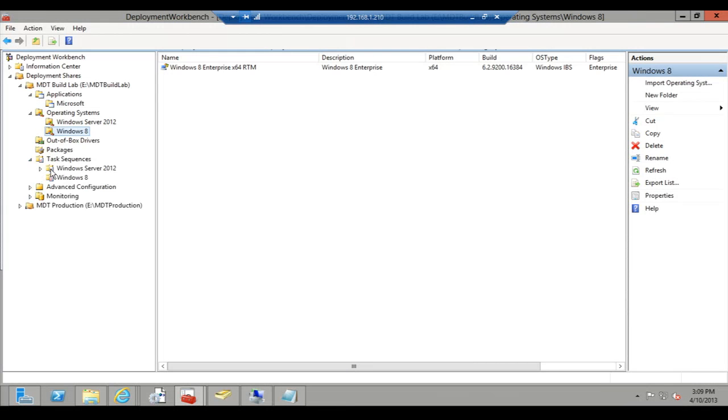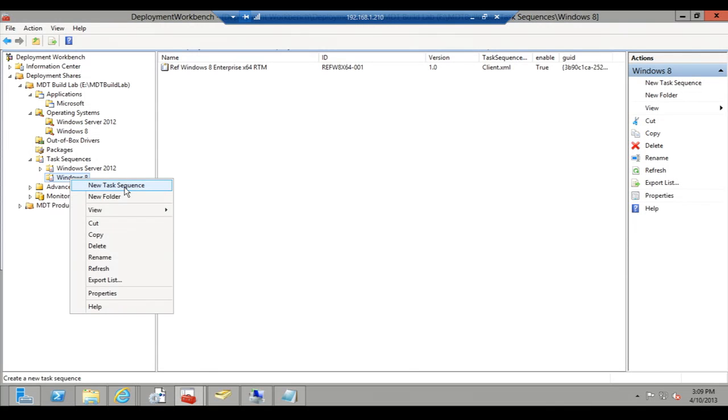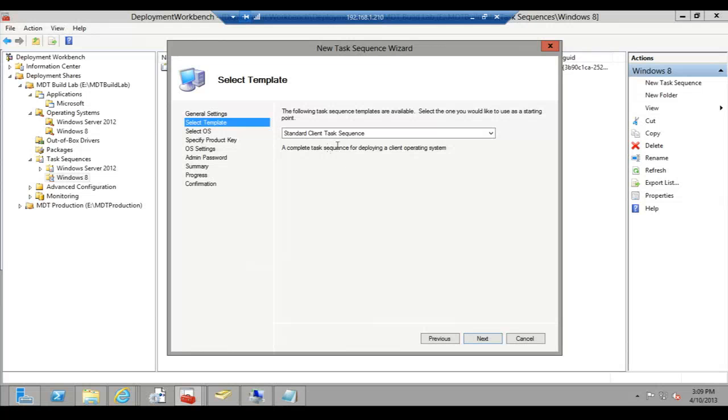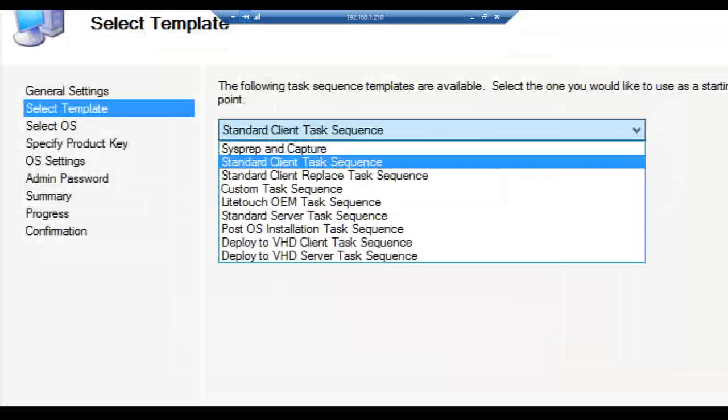No drivers, but I do have a sequence. And creating a task sequence is pretty simple. You give it an ID, you give it a name, you pick a sequence, and there is actually a sequence that people ask me about from time to time. There is a sysprep and capture. Yes. That means I can do a manual installation of Windows and then sysprep and capture. Absolutely. It should have a warning sign after that text, but it doesn't.